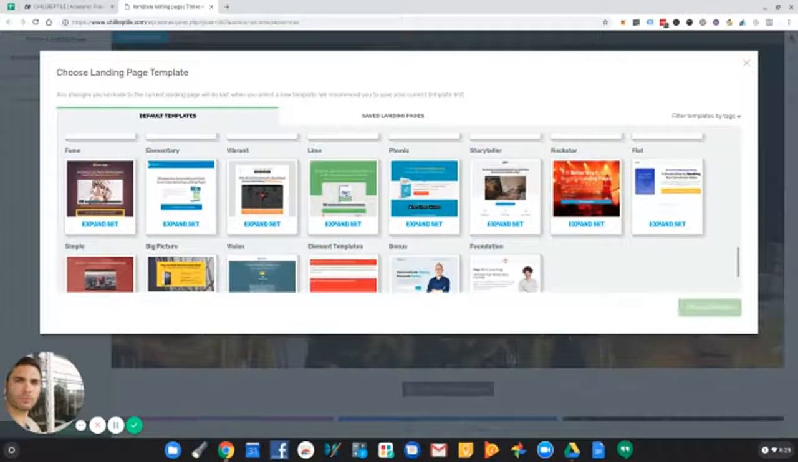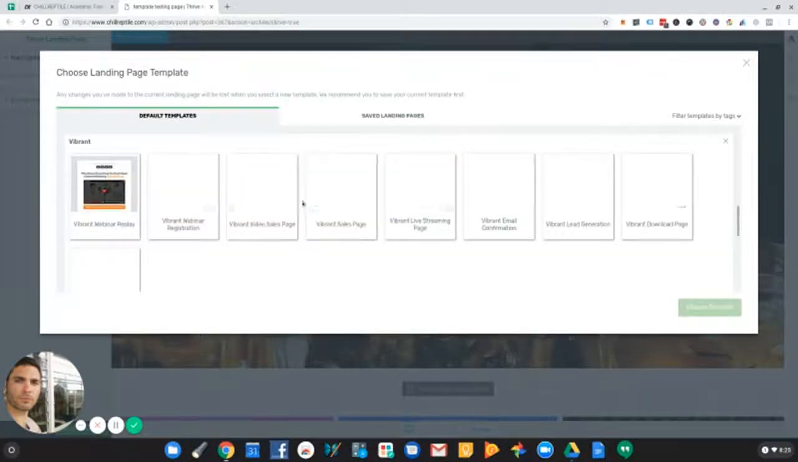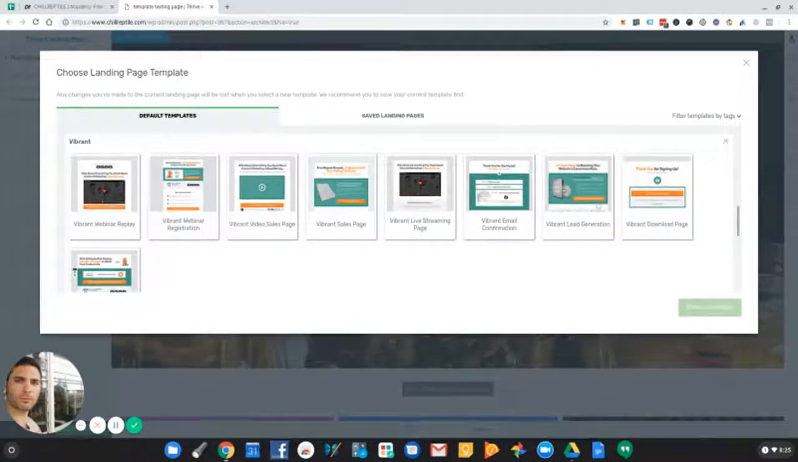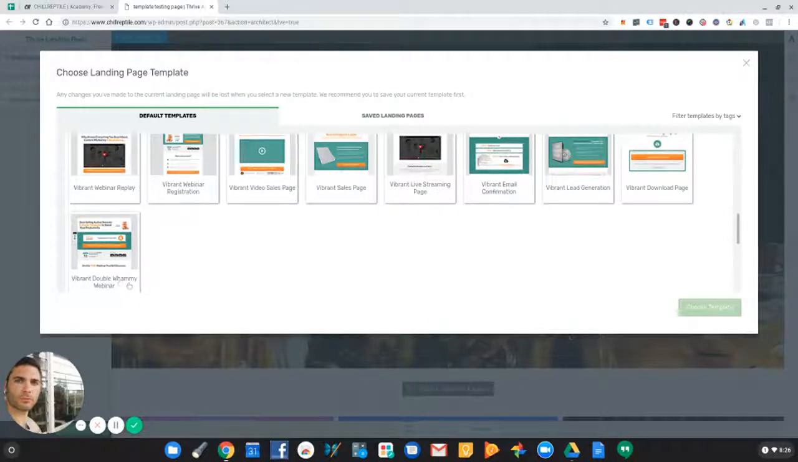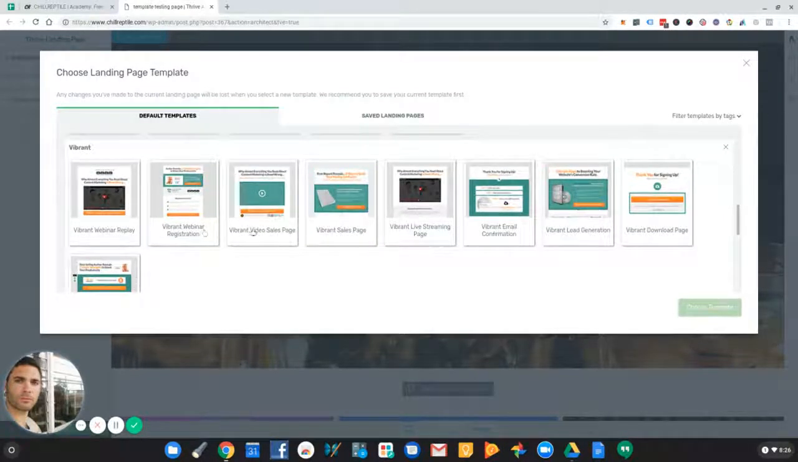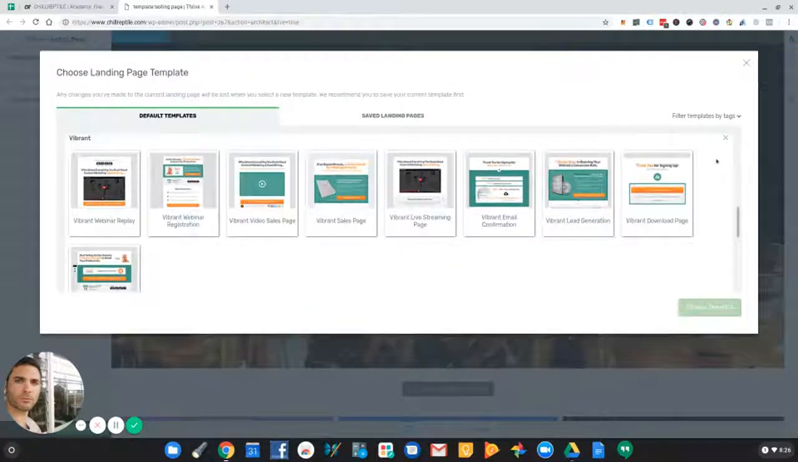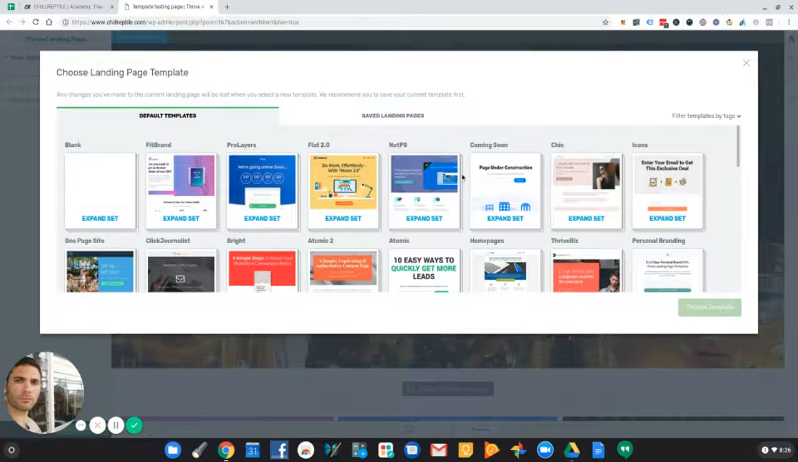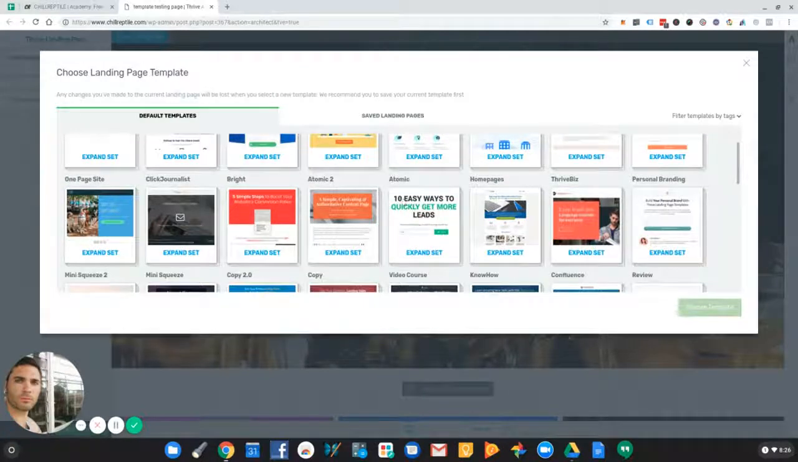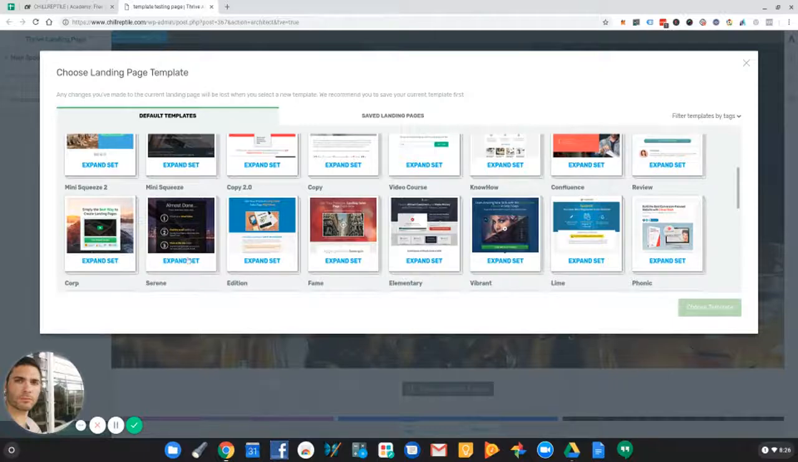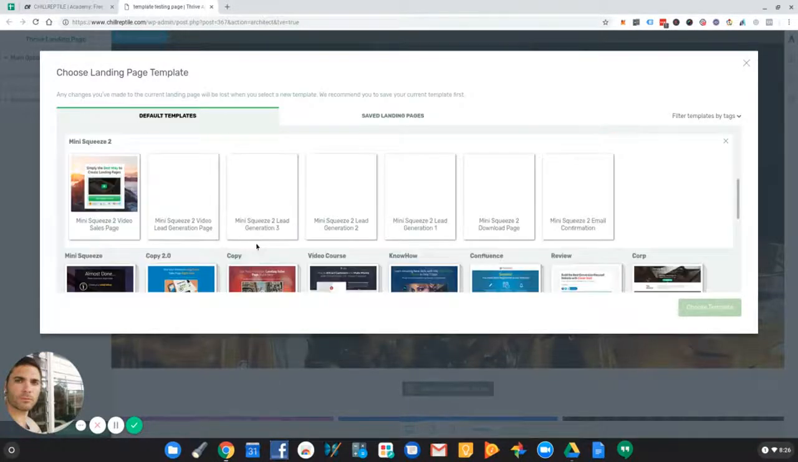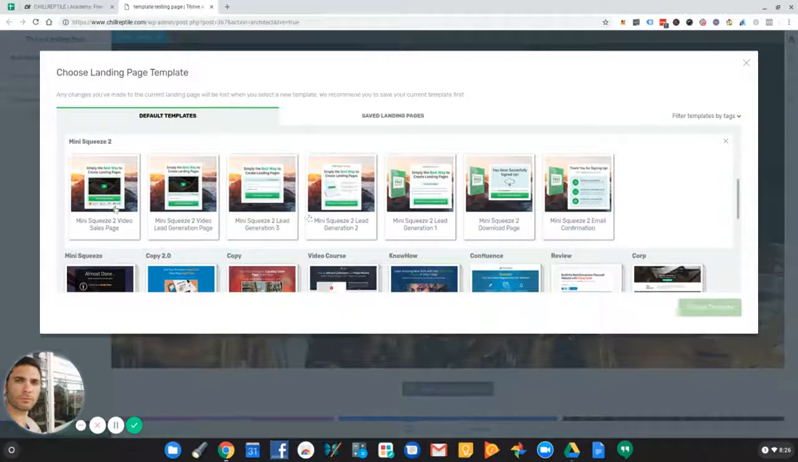Maybe just, I kind of like this really dead simple looking. These pages are so simple. Let's see, vibrant double whammy webinar, webinar registration. Nah, let's not use these ones actually. I just want a simple opt-in page, so something that you can build your list with. Here's a squeeze page set, a mini squeeze page set. There's a bunch of them. So let's just grab this.